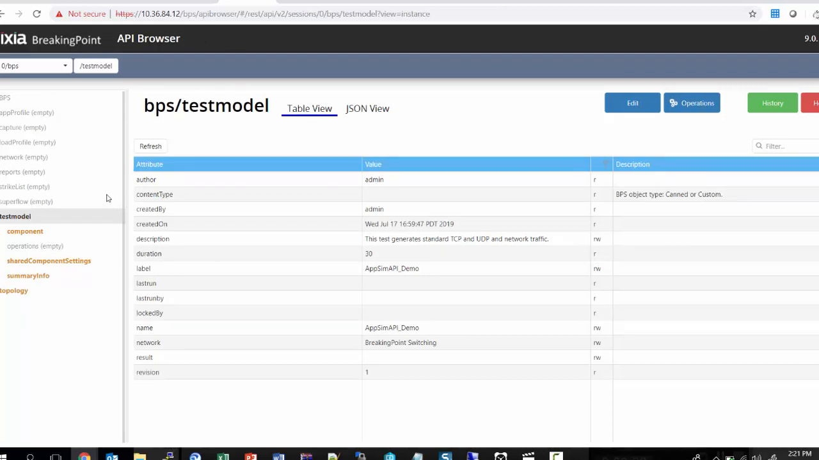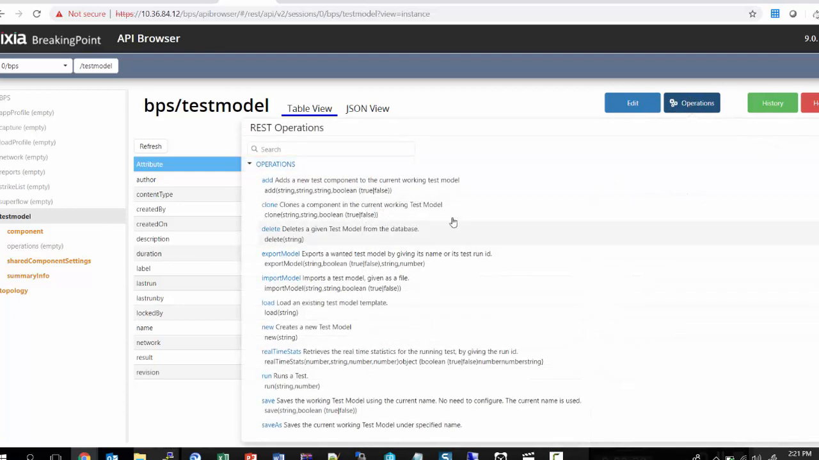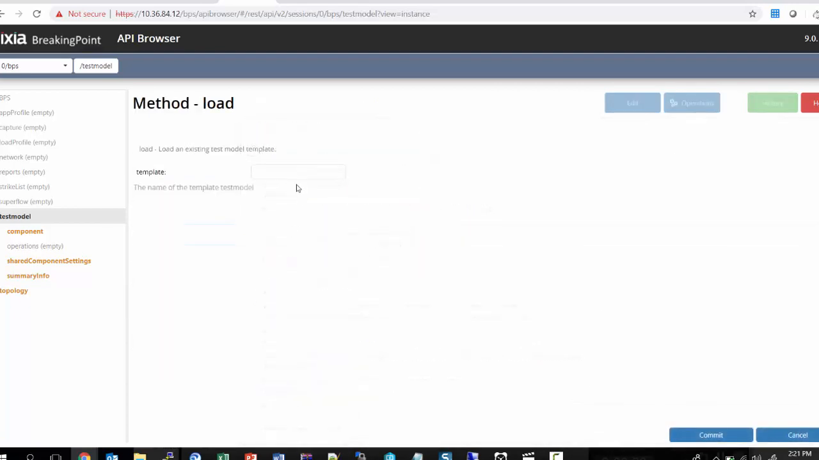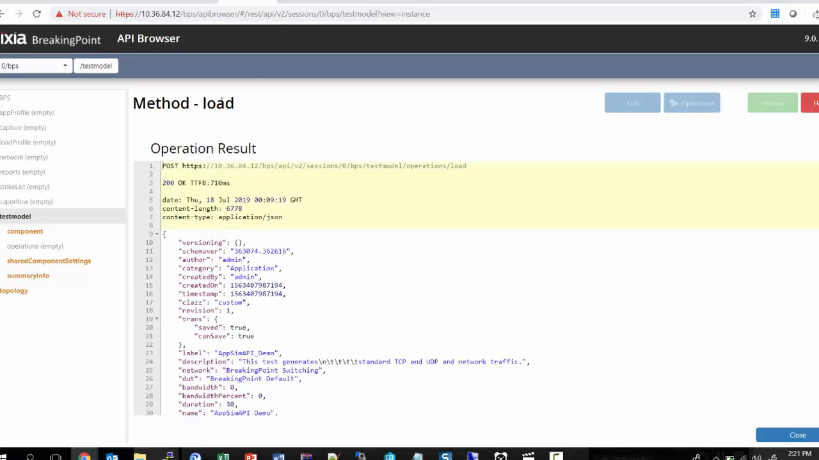So just to give some quick examples, let's say I want to open a test. You click on the test model and go to operations, and you would see all the available operations there. In this particular case, I want to open an existing test. So I'll give the name of the test that I want to open. This test is present in the chassis, and once I do commit, you would see it takes a few seconds and it opens and loads the test.